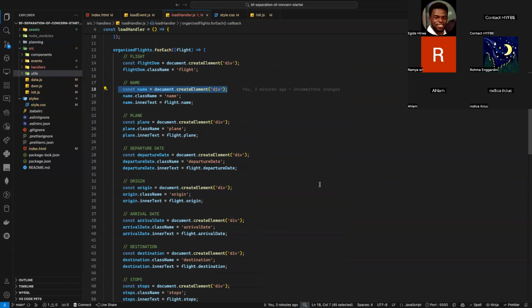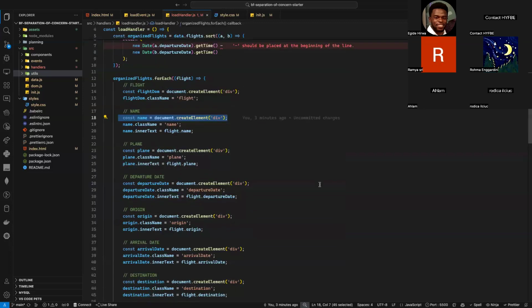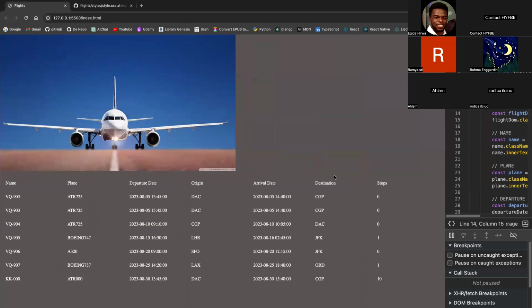Yeah, but that's not going to work, Daria. Tell me why. I don't know, because we already have all these divs in HTML. No, you don't have all these divs in HTML. Who told you you have them?